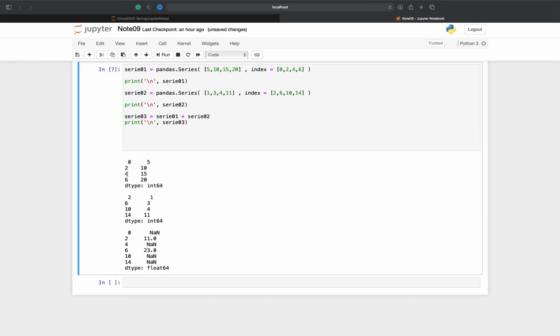Indices are 0, 2, 4, 6 and 2, 6, 10, 14, and the numbers are different, right? Okay, look at this. This is index 2. This is index 2. Index 2, index 2, right? For the first array, I have index 2, I have element 10. Index 2. For the second array, I have element 1.